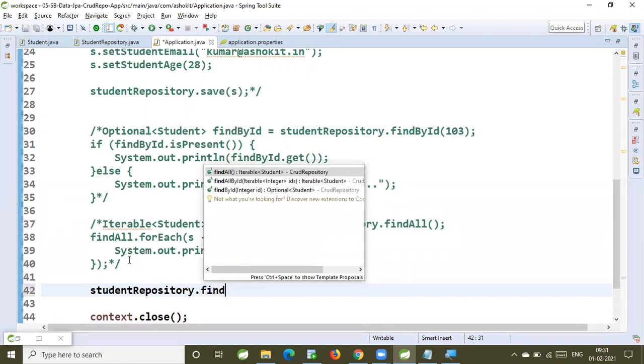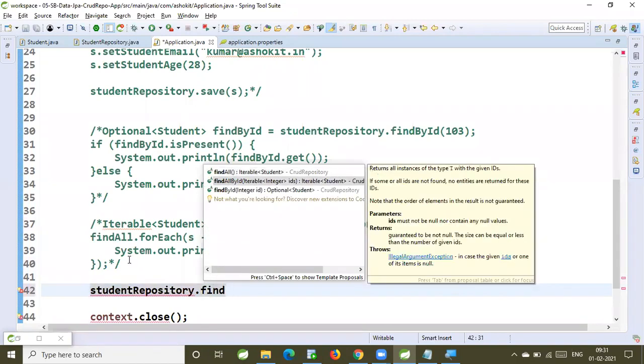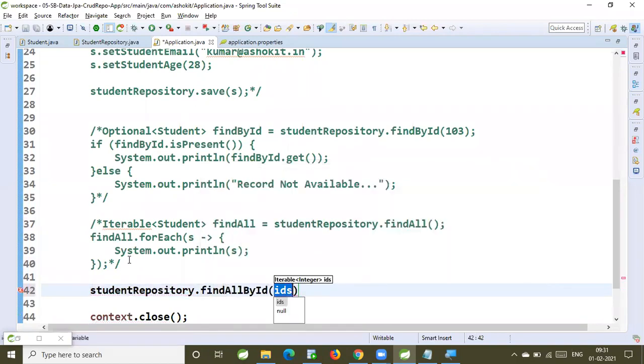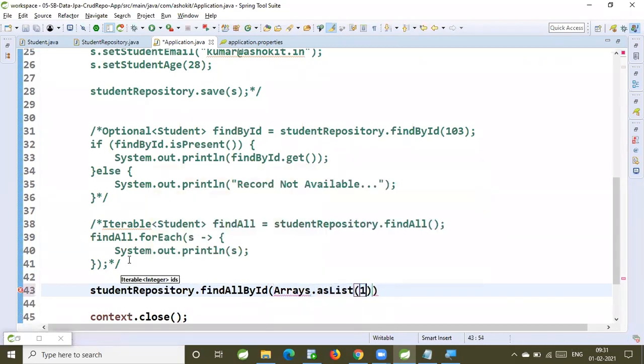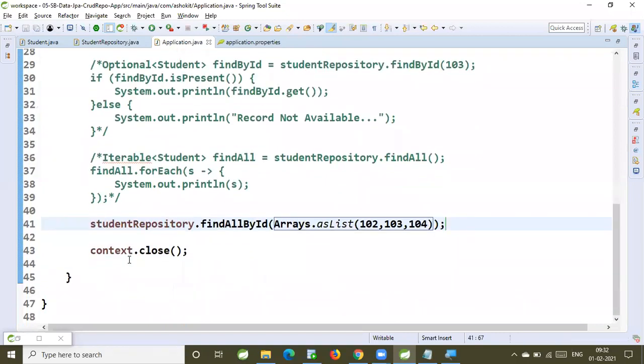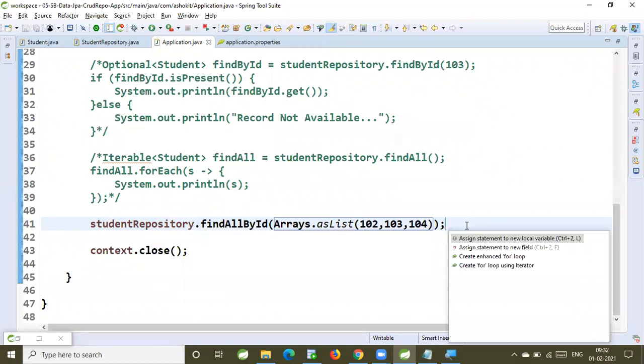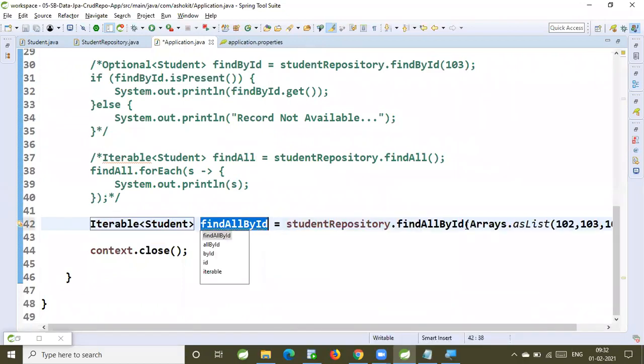Student repository dot find all by ID. What does it mean? We need to pass the IDs here so that it will fetch the records according to the IDs we are passing. We are passing some array values, an array of IDs, using Arrays dot as list. What does it mean? We need specific records.